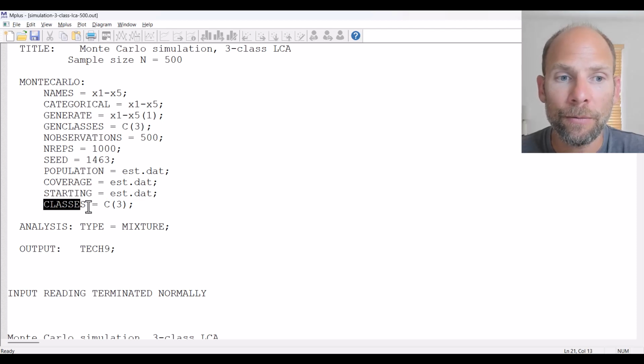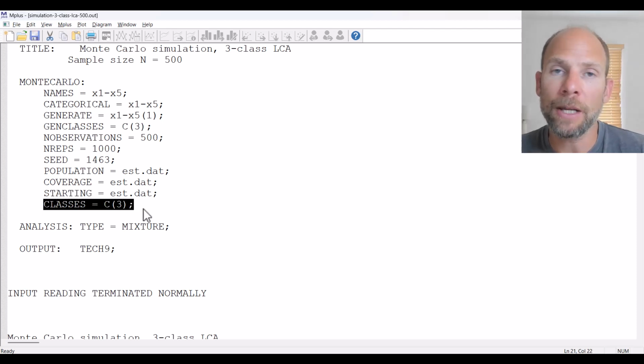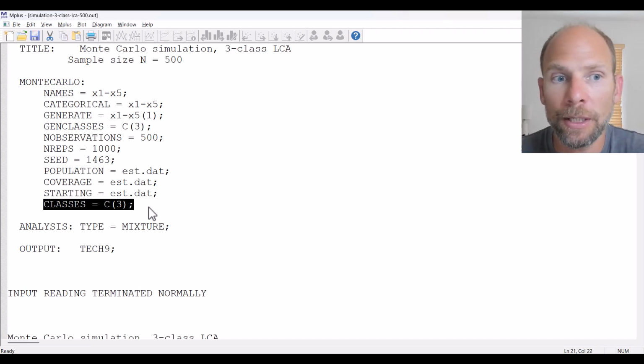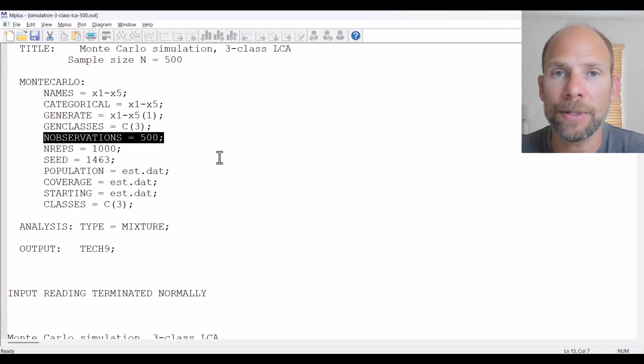Furthermore, we run a 3-class model. So we run a correctly specified model in each of the replications, and we just want to see, does this model work okay for a reduced sample size of 500 observations.